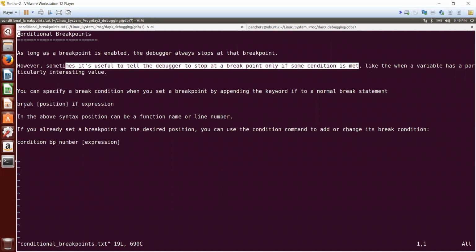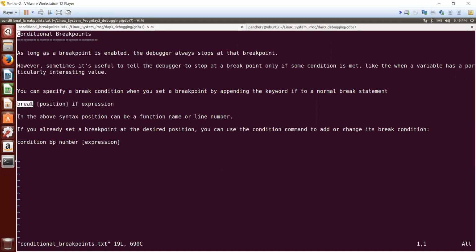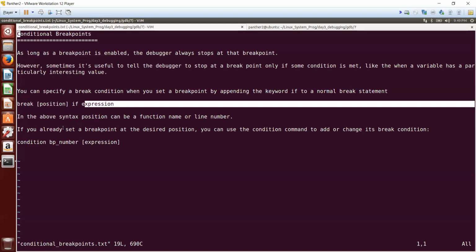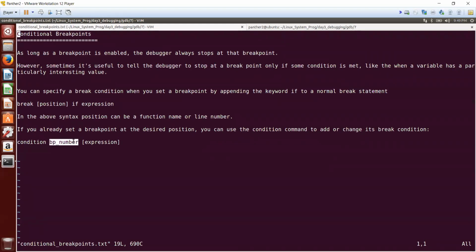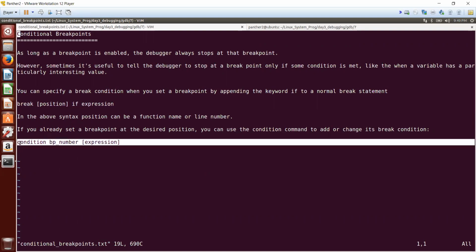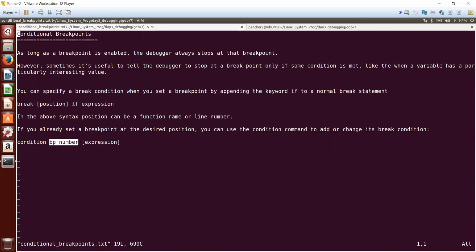So how can I use the conditional breakpoint? First, break, then the position, either a line number or function name, and then you can use if expression. Or if you have already set a breakpoint, then you can use condition, breakpoint number, and the expression. The first form is used when you have not already set a breakpoint. If you already have set a breakpoint, then you have to use condition, breakpoint number, and the same expression.